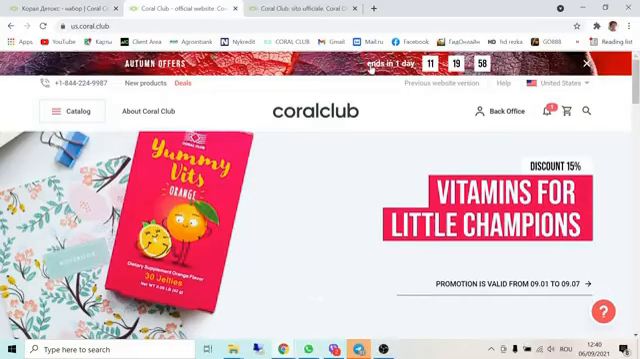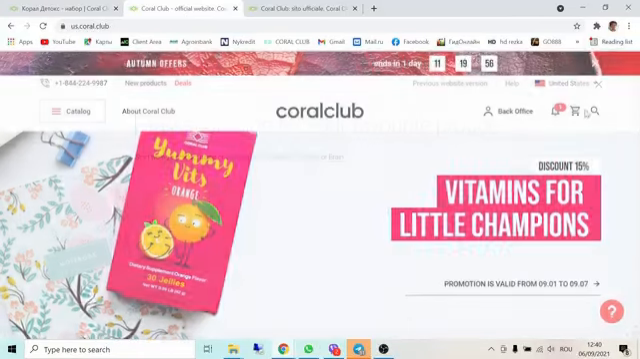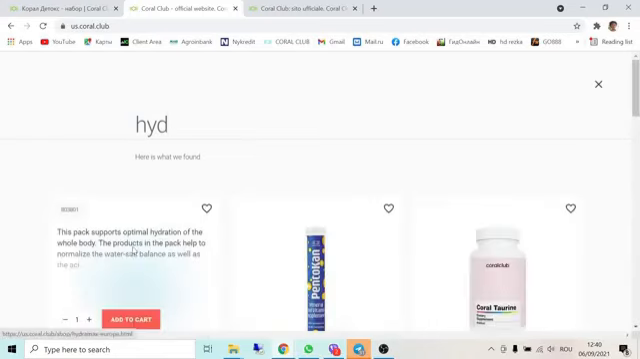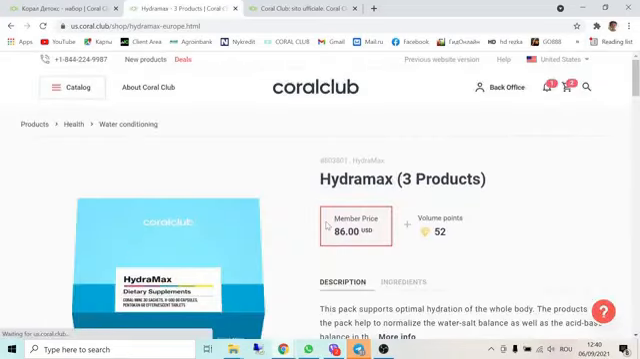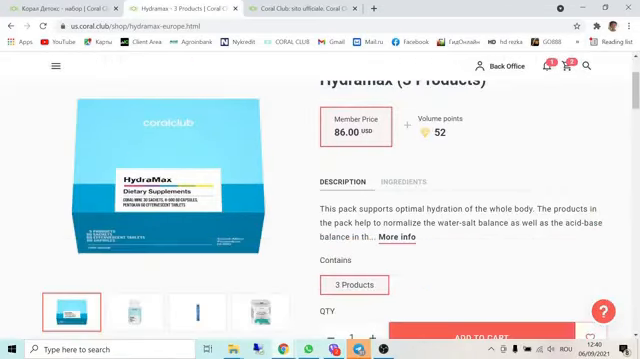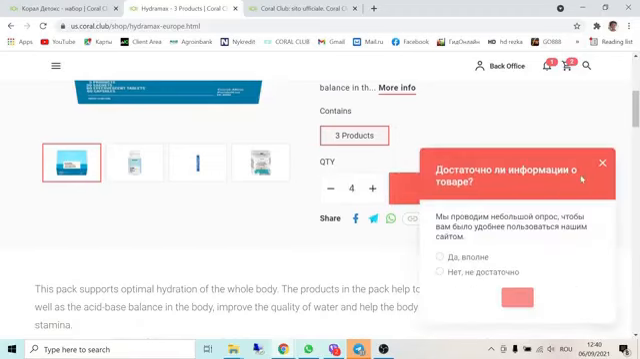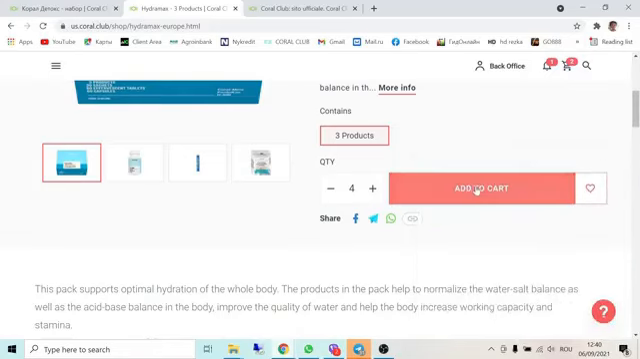Now let's go to the American website. Again, click on Search and enter, for example, Hydromax. Here it is. Sometimes it's enough to just type the first 3 letters or a few letters, and Hydromax will still show up. Here it is. Let's take a look. Same thing, club price, description. Here, for example, there's a set of 3 products. Which products are included? Here you go. Say you need 3 Hydromax, or maybe 4. Let's add 4 to the cart.